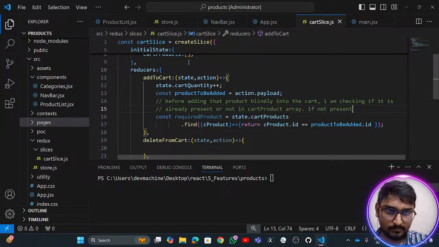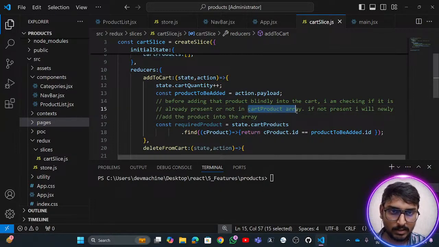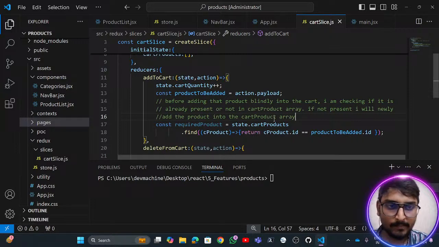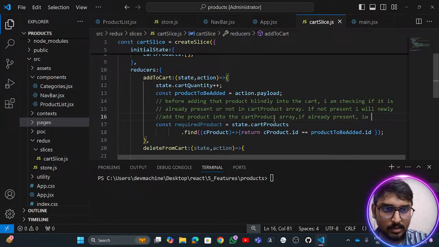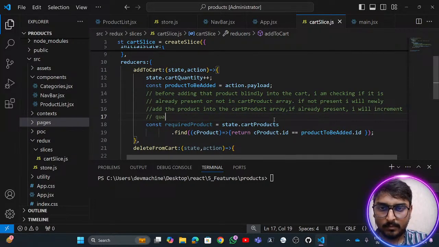If not present, I will newly add the product into the array. Which array? Cart product array, to be more precise, I'll get the things right. Cart product array. If already present, I will, sorry, wait, I will increment the quantity value.